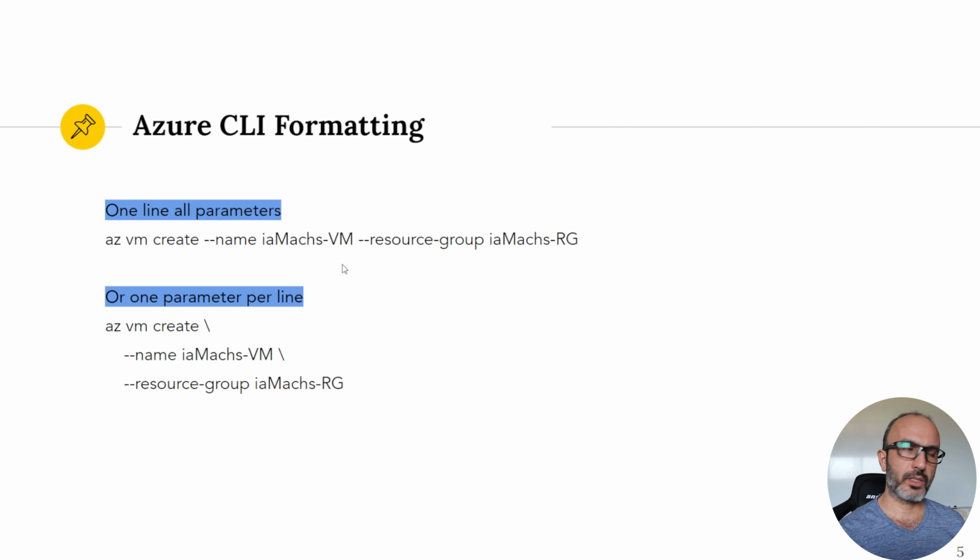To tell the Azure command line that this is not the end of the command, you use the backslash. You're basically telling the CLI that there is more to come. For example, you say az vm create and then the backslash, so it's expecting more information, and then you give the --name, IAMAX, and then another backslash, so there are still more parameters to come. The last line doesn't have any backslash, which means this is the end of the command. After this, when you hit enter, the Microsoft Azure CLI will run your command.